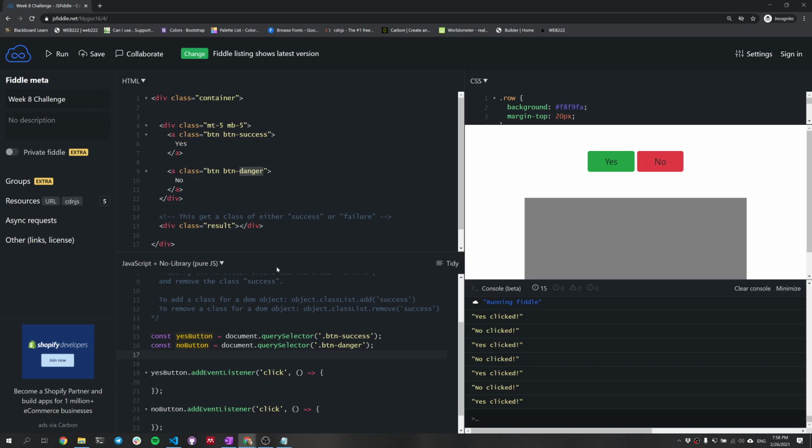So I will write something very similar, result element equals document.querySelector, and then I'm looking for a class of result. Notice that I use querySelector versus querySelectorAll because I'm looking for only one element at a time in my code. If I wanted to select many elements that match some query, I would use querySelectorAll, but here I need to use querySelector.